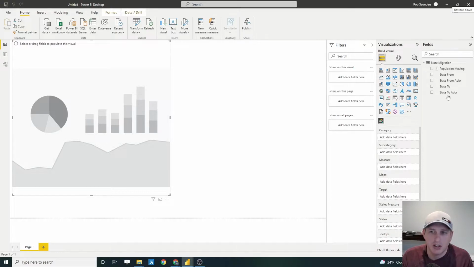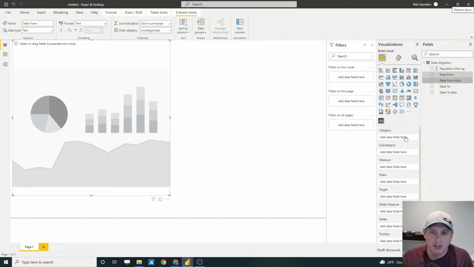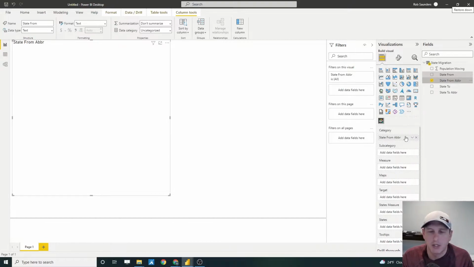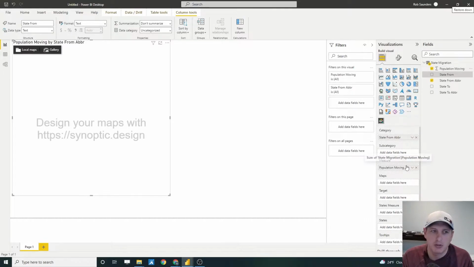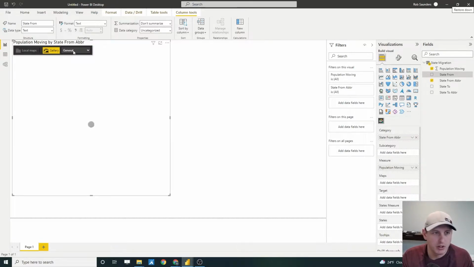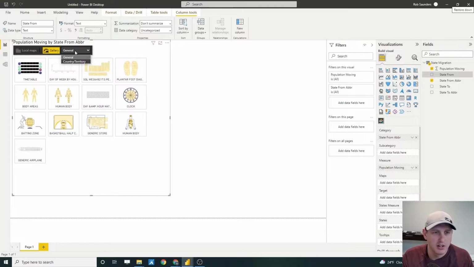So let's go ahead and start by doing our state from abbreviation as the category. This is going to be the name that we show on all of the states in our hex map. And then our measure is population moving. Now, what you're going to notice when you first bring these in is there's no map assigned in synoptic panel. They have their own gallery, which is where we're going to actually get the hex map.